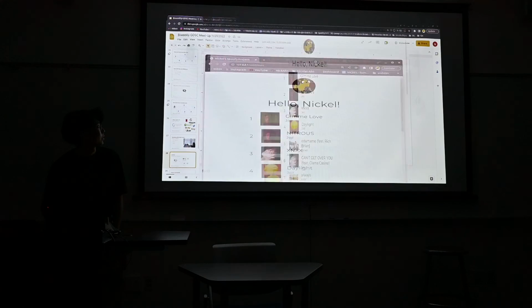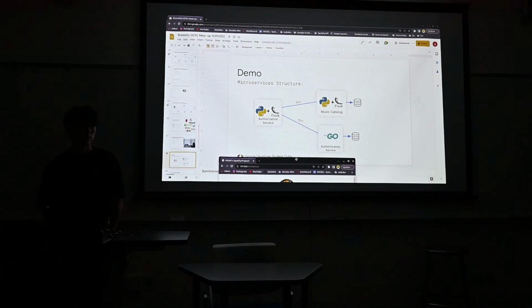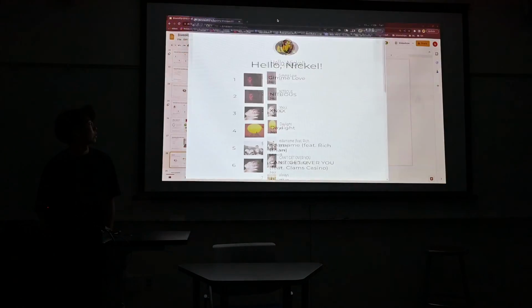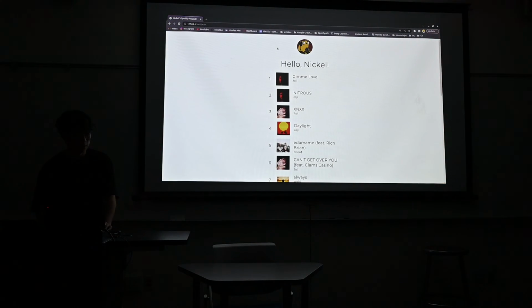But as you can see, all these different services are running together, and they're communicating by doing HTTP requests. And that's how we can host different services in different ports and still communicate with each other. And that's how a microservice structure would be.